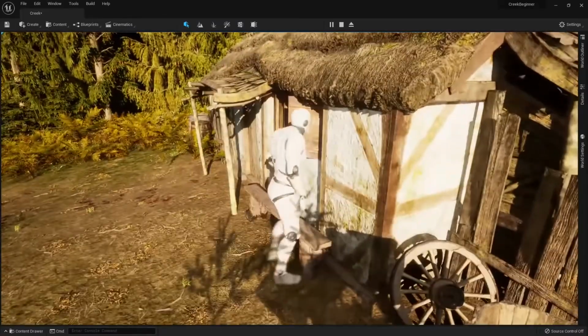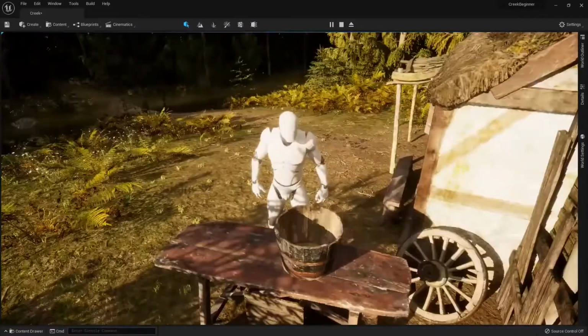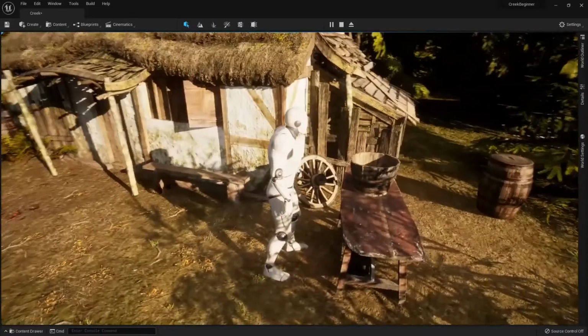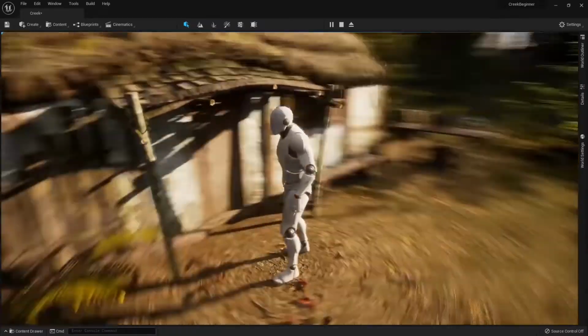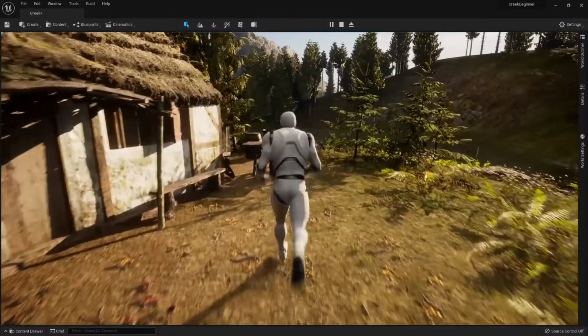And as you see, you can just come up here. You can play with his workbench and go back into his house and take a nap.